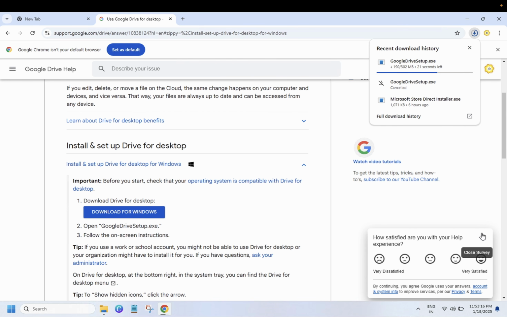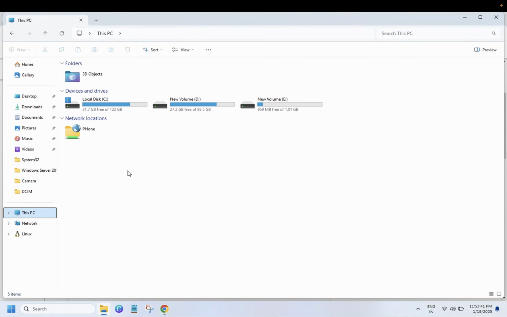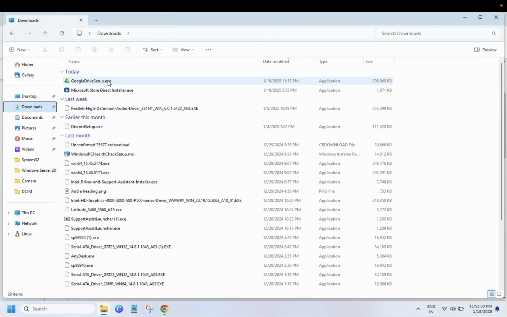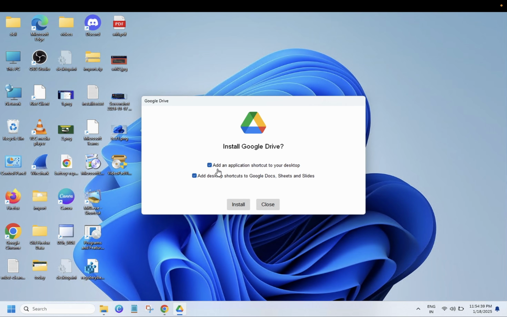Let's wait here for some seconds. Okay, it's done now. Let's open the downloaded file or folder, and we need to run the Google Drive setup.exe. You just need to double click on it. Take both options, click on install.